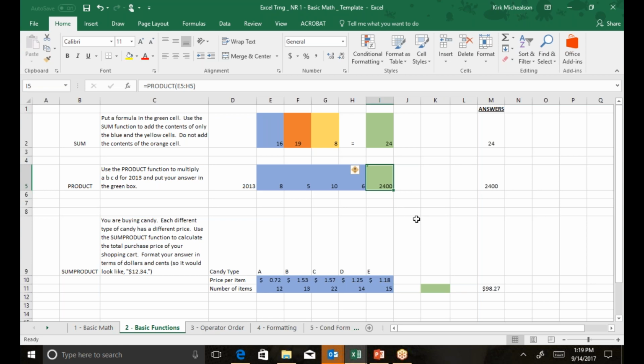The sum product, it says each different type of candy has a different price. Use the sum product function to calculate the total purchase price of your shopping cart, and then format. We're going to cover formats in a couple of slides, but I'll go ahead and do that. Format your answer in dollars and cents because you're buying something. So basically, you see here I've got 2 arrays. The price per item is right here, and the number of items is right here. So it has the same dimensions which I had on the slide.